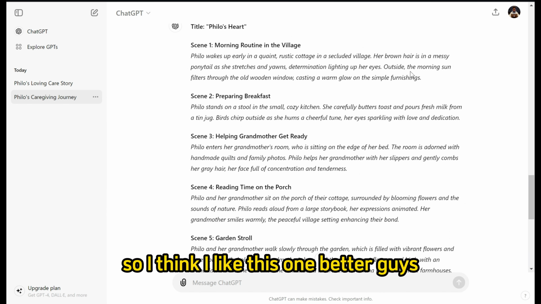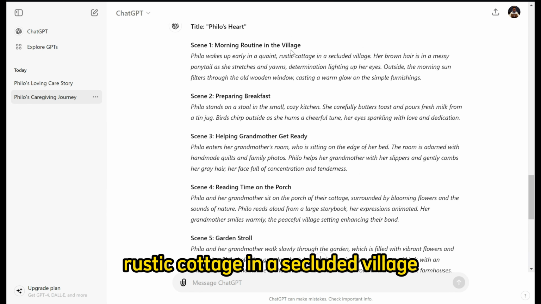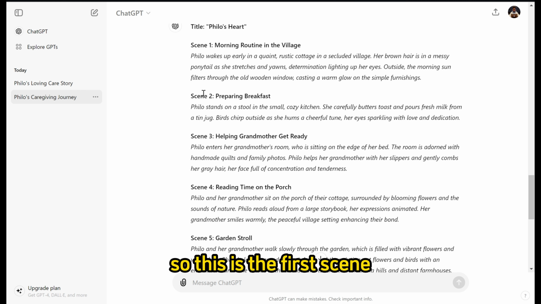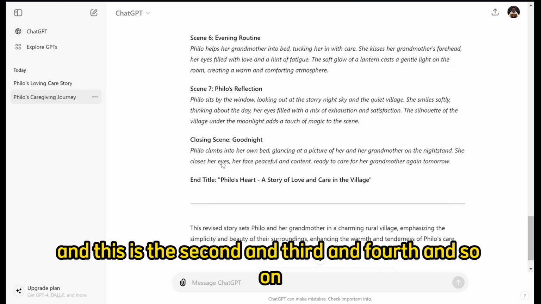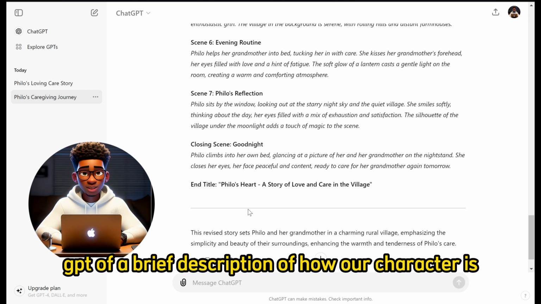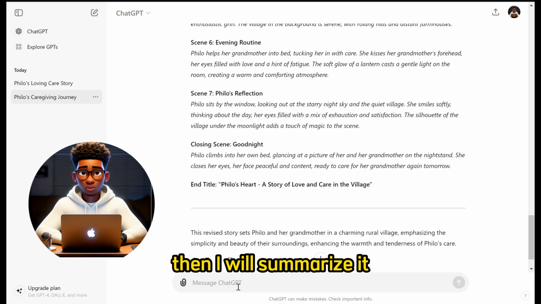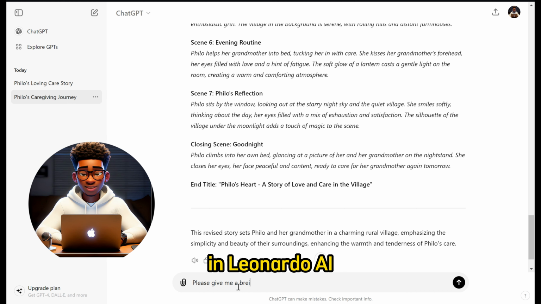So I think I like this one better, guys. Philo wakes up early in a quaint rustic cottage in a secluded village. So this is the first scene, and this is the second and third and fourth and so on. So the next thing I'm going to do is ask ChatGPT for a brief description of how our character looks. Then I will summarize it and use that as the main prompt for all of our scenes in Leonardo AI.